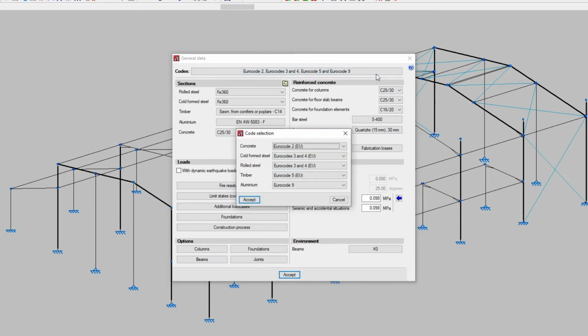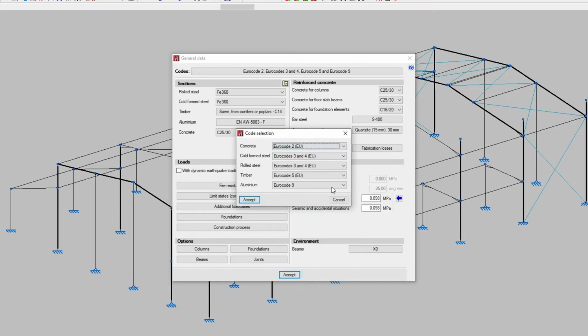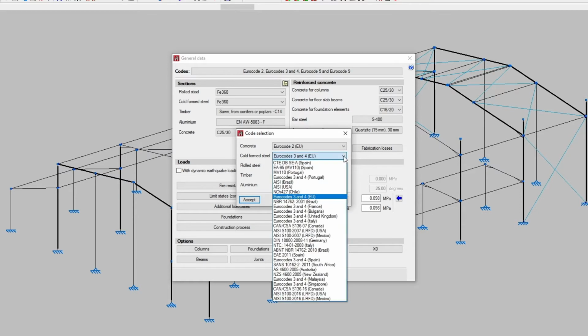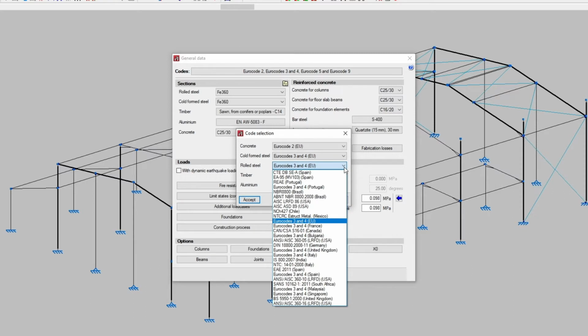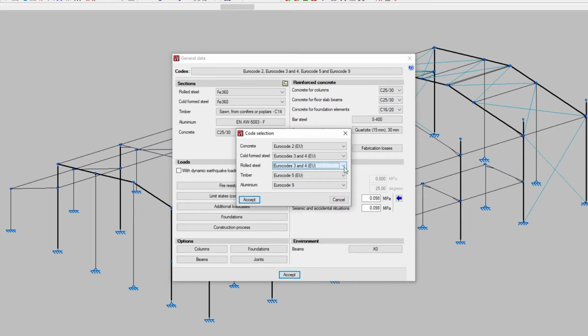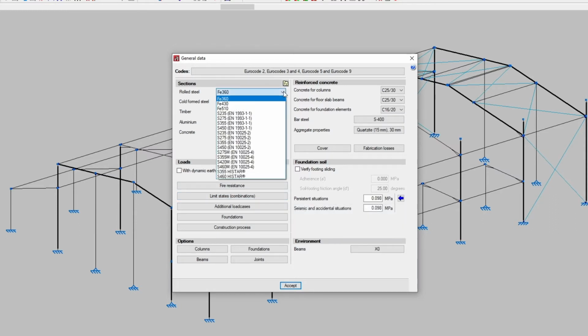We configure codes by clicking on the Codes section, which opens the code selection window where we select the codes associated to concrete, cold-formed steel, rolled steel, timber, and aluminium. By opening the drop-down menu, we can select the code we wish to assign to each element. From the sections and reinforced concrete boxes, we are going to configure the materials to be used in our project.